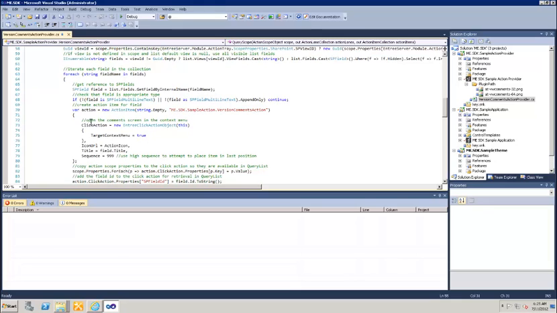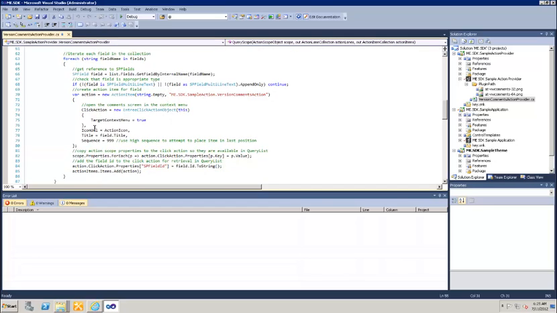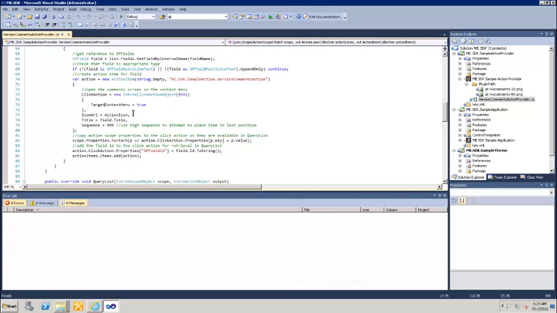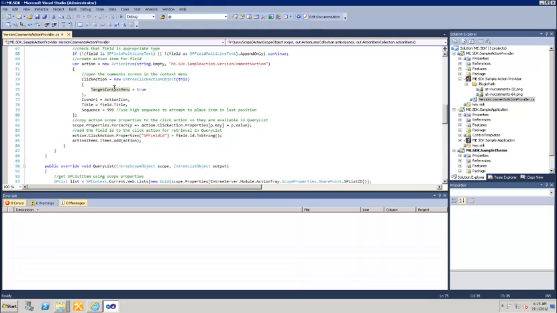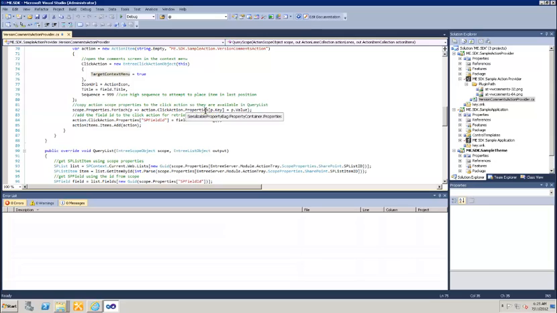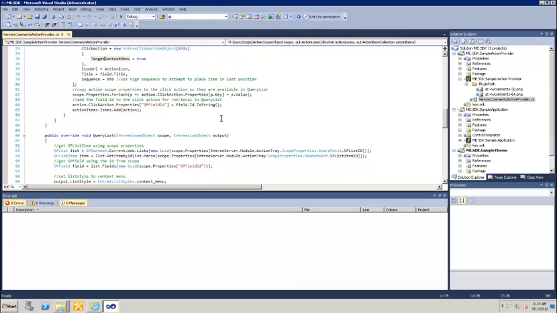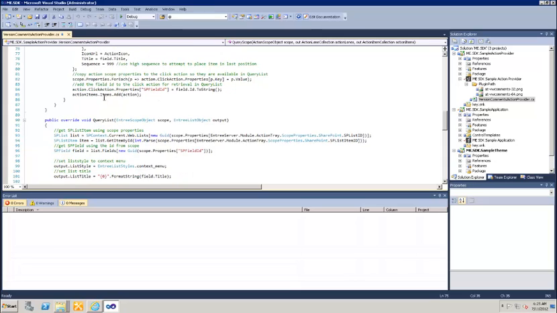If it does, then it places a link in the action tray for that append-only comments field with a click action that targets the context menu, sets click action properties of all the properties of the list item that was in the scope, and then adds that action to the action tray.